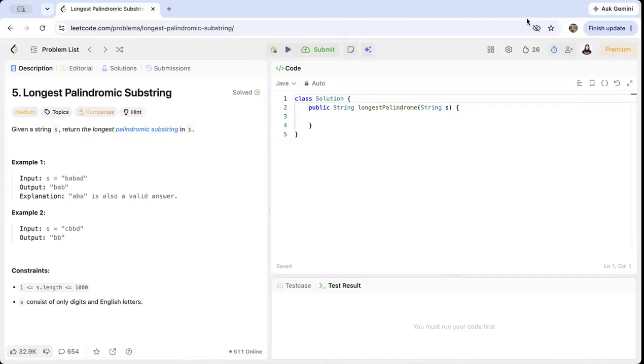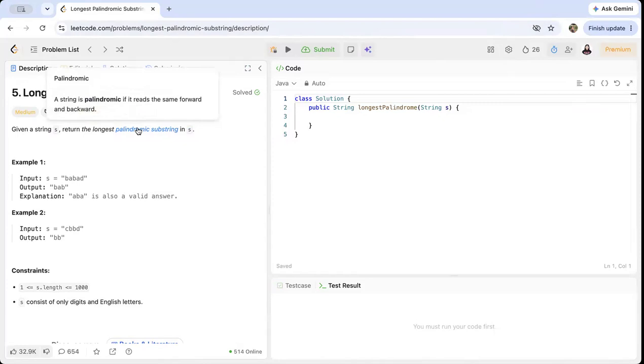Hi everyone. So the question that we're solving right now is longest palindromic substring. The question says that we're given a string S and we have to return the longest palindromic substring present in S. A palindromic substring is the same if it reads forward and backward. So to check if a string is a palindrome or not, we can take help of the two-pointer approach, right?